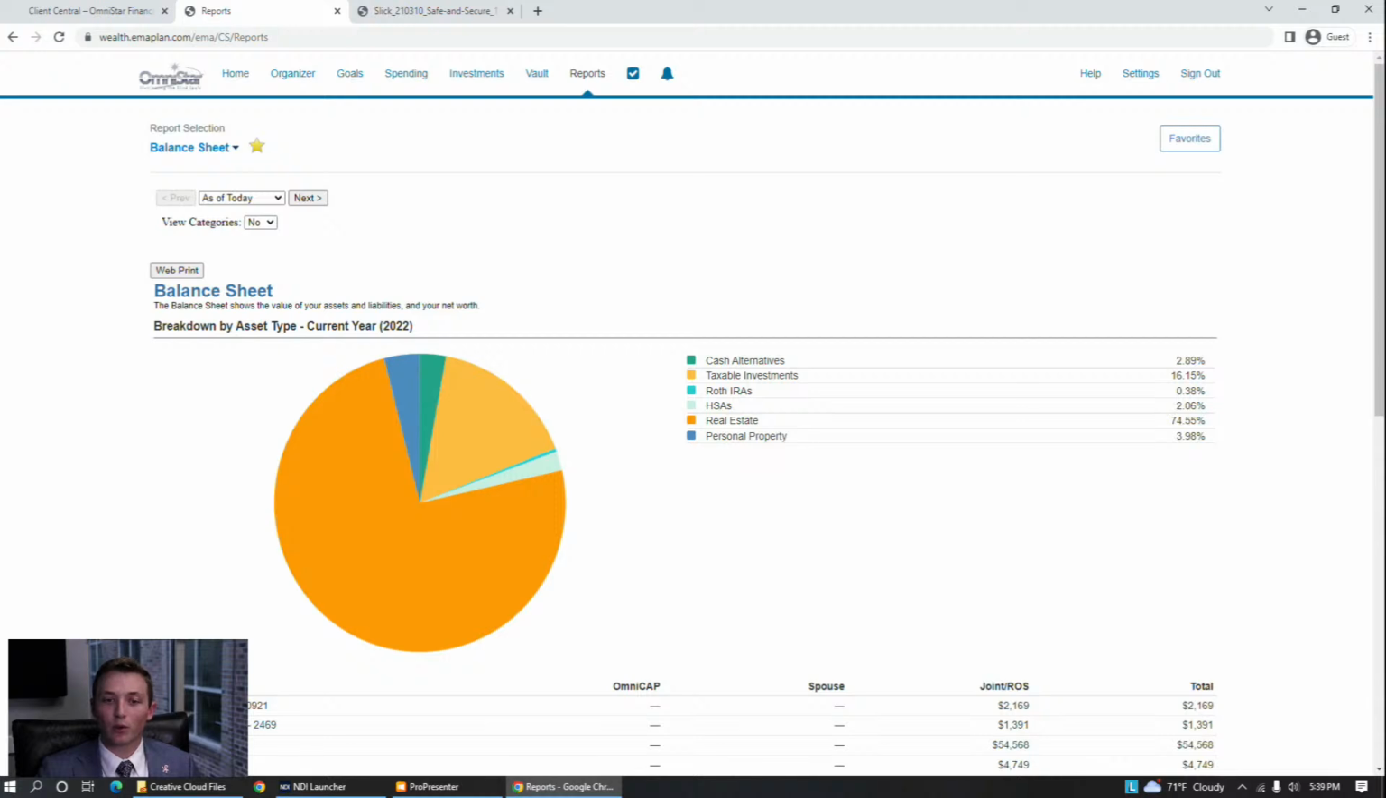So if you're looking through your balance sheet and you see something's a little off, you can bring that up in your next meeting. Or if you're playing around with any of the analysis reports and you think you need something, ask that question to your advisor. They're happy to help, so feel free to call in.